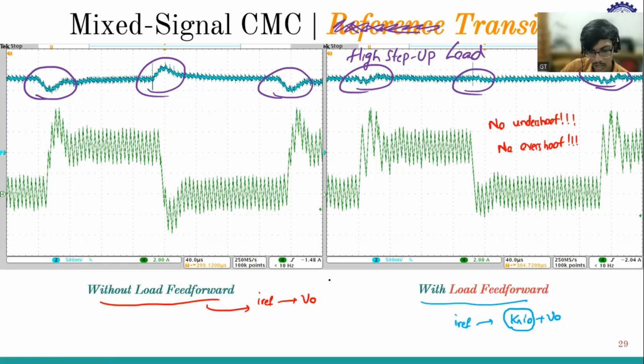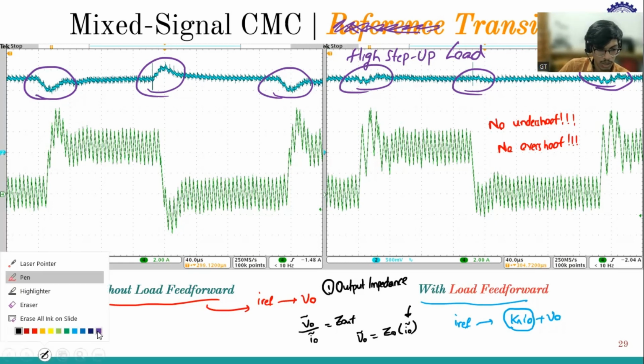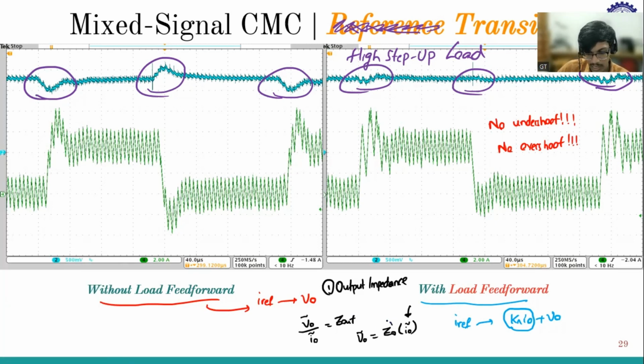And this is one way of saying that. The other way is the output impedance. Our output impedance will give V naught divided by I naught equals Z out. Say my V naught is equal to Z naught into I naught. So whenever there is a perturbation in the output current, how much perturbation will be there in my V naught? That defines the voltage undershoot or overshoot, and it is dependent upon Z naught, because I naught is given by the load, and the only thing that is in our control is the Z naught. So here Z naught is the closed loop output impedance.